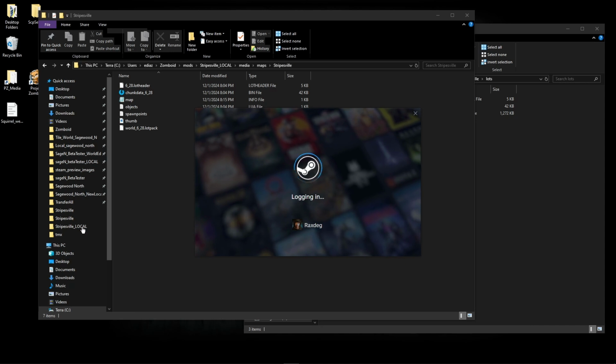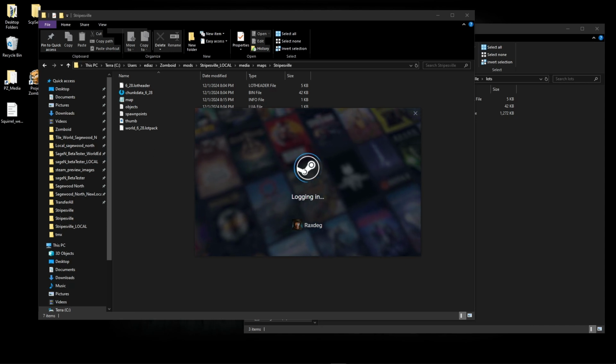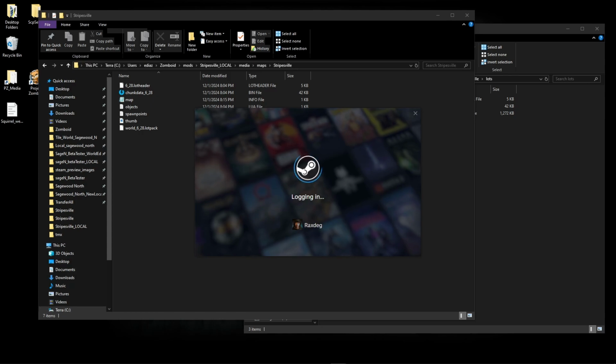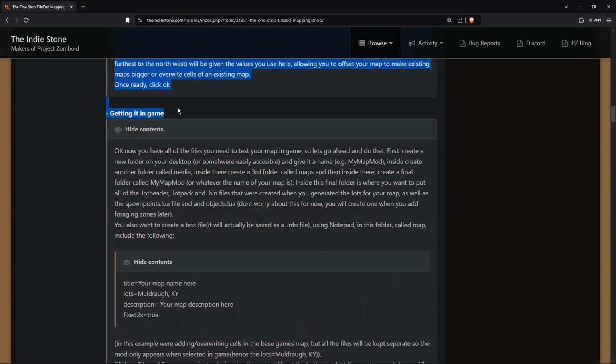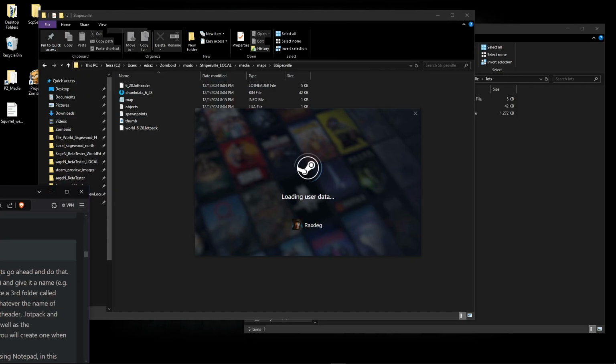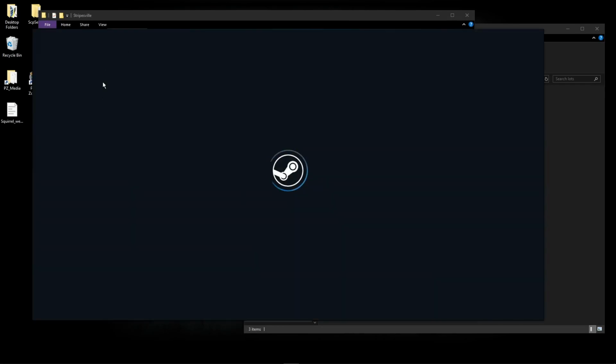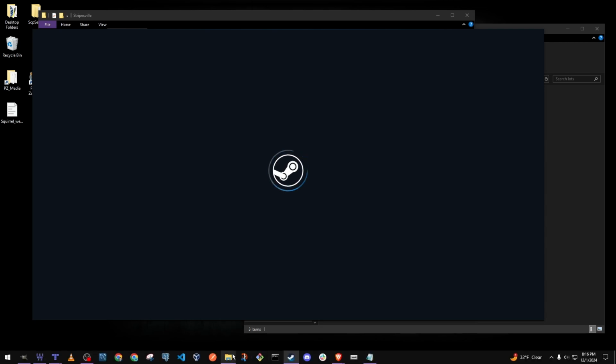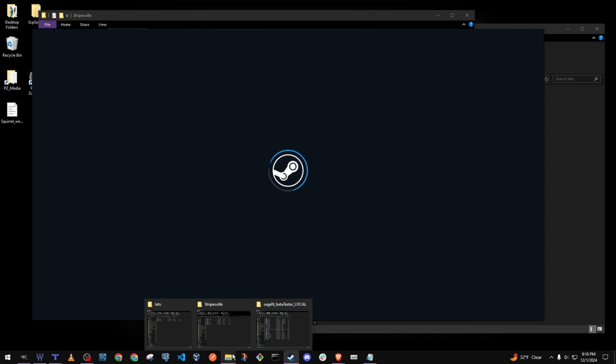Alrighty, cool. Oh yeah, I found it. It's going to be here. Getting it in the game, this hidden contents area, title, lots, description, 2x true. So just be aware that I'm getting this information right from the One-Stop Tiles and Mapping thread, as I mentioned, from the Indie Stone forums. The Indie Stone, of course, is the group of developers that designed the game, Project Zomboid. Wow, I'm just really tripping over my words in this video.